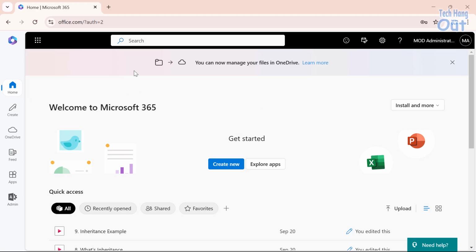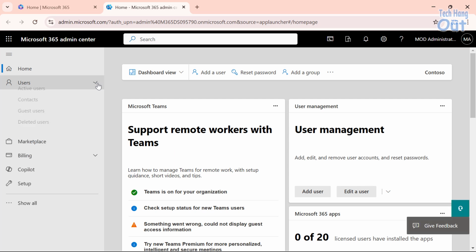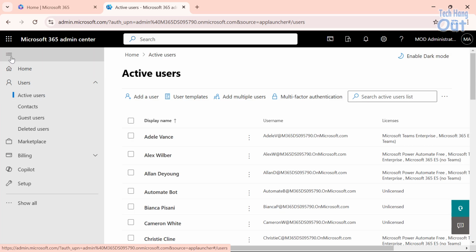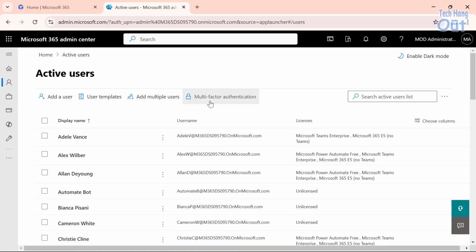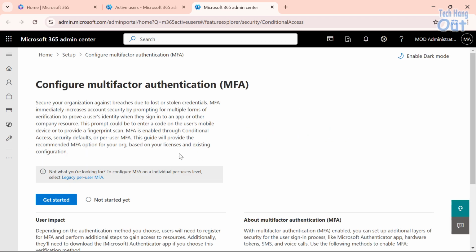So I have my tenant open right now, and I'm going to walk us through the steps. I log on as the global administrator. From the steps I shared earlier, we go to users, active users, and here we have the multi-factor authentication menu. So I click on it. It opens for me on a new tab here.